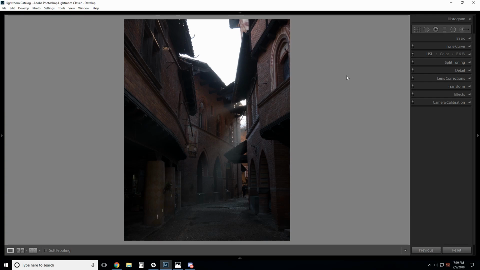Today we're going to be editing this cool fake medieval town photo. Yeah, I said fake. It's a fake town. That's unfortunate, but still a cool photo. So, without further ado, let's roll the intro and get started.